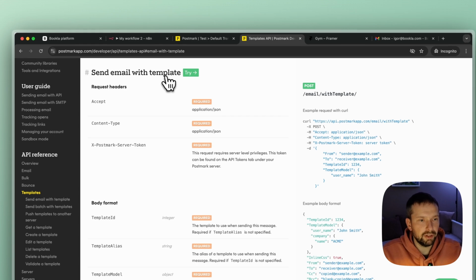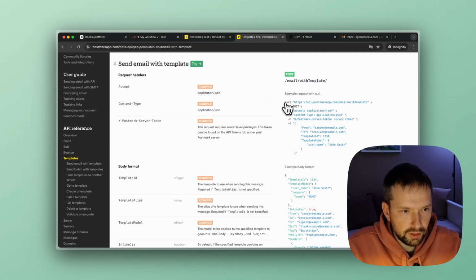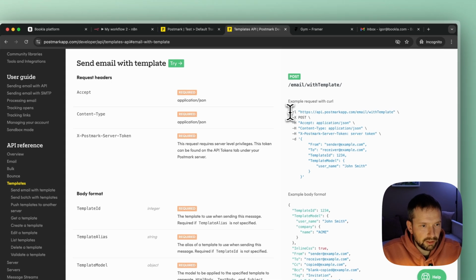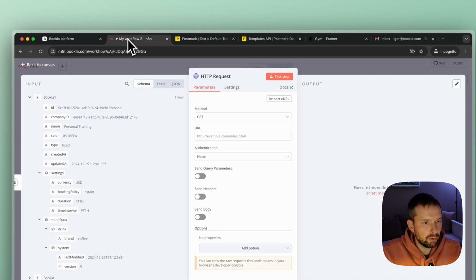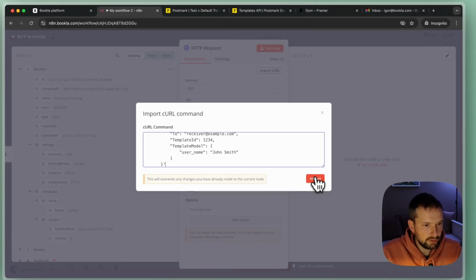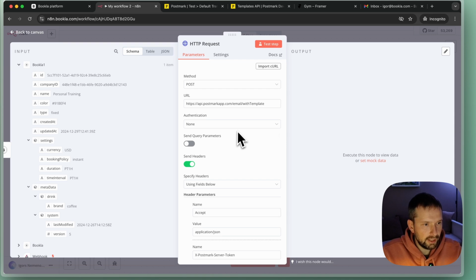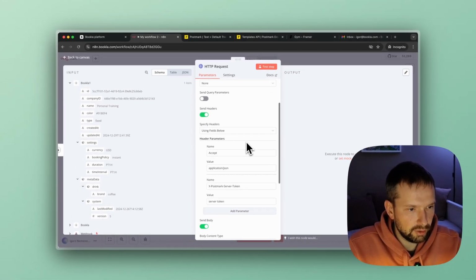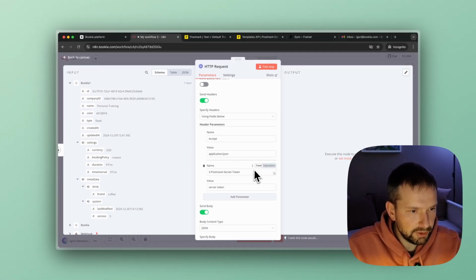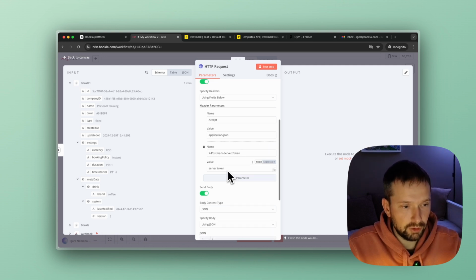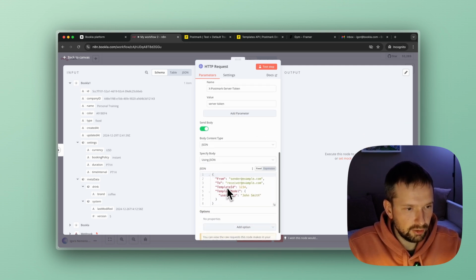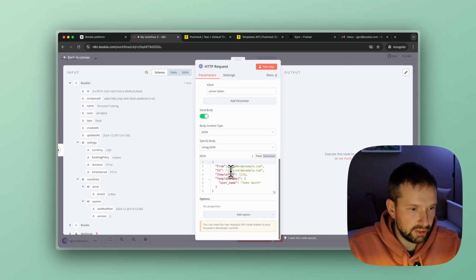Okay, yeah, here it is. And we have the CURL template here. Let's copy it and go back to our workflow and click Import CURL. Just paste it, import, and here it is. So we have headers, parameters with a token, and JSON with a template. So let's fill up the JSON template.